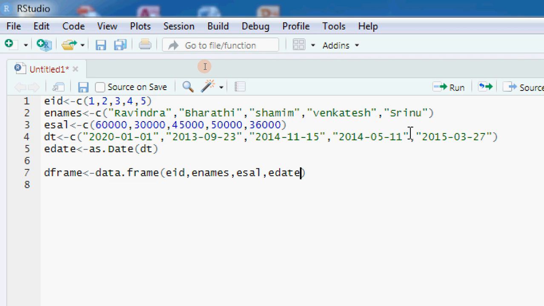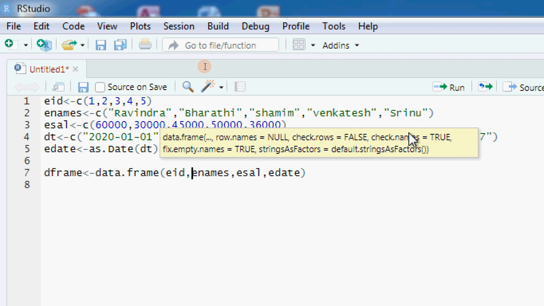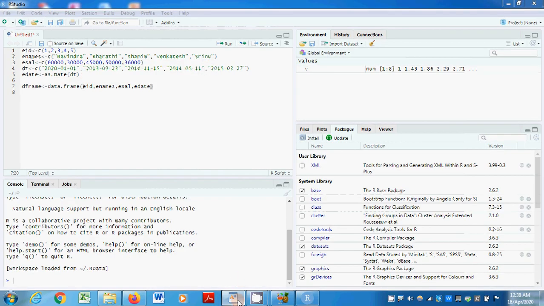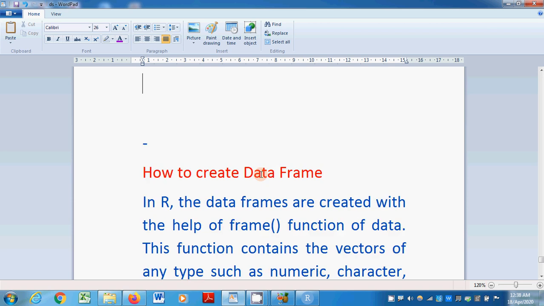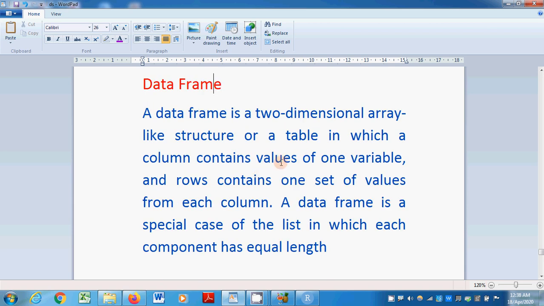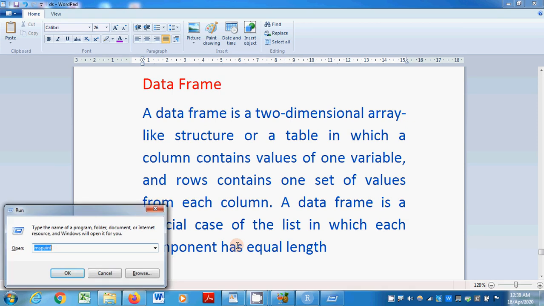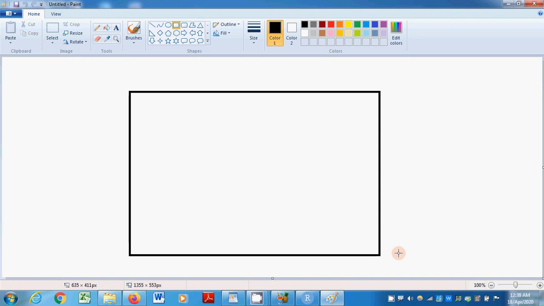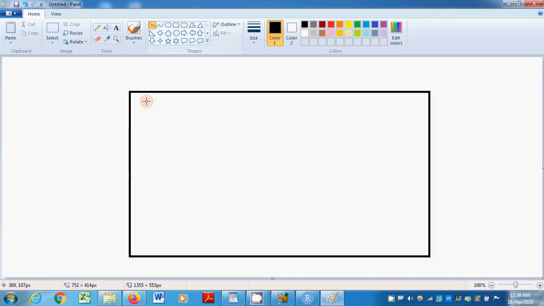Up to this it is good, but I wanted to mention one thing: these are the table values. As per the definition, here one thing we have to observe carefully, right? It is like a table. Table means what? How does a table look? This is the table.